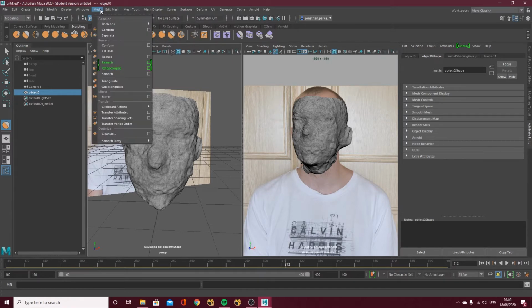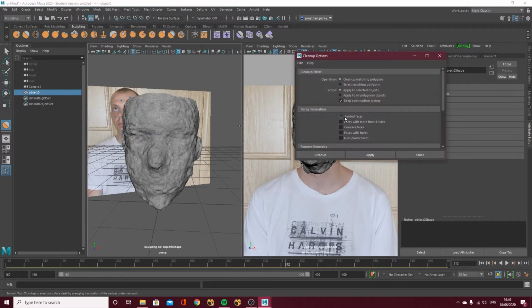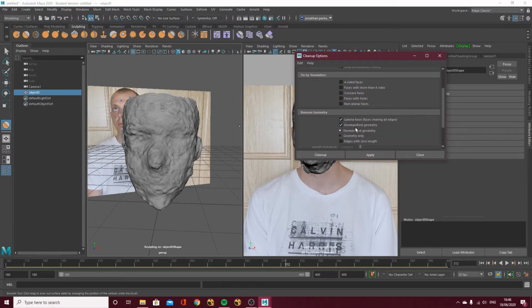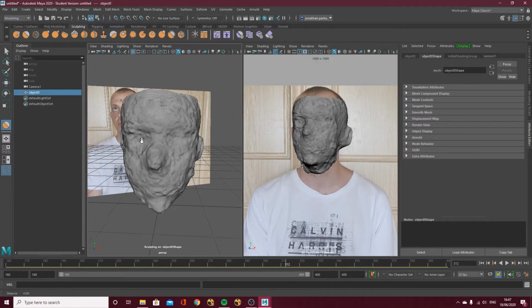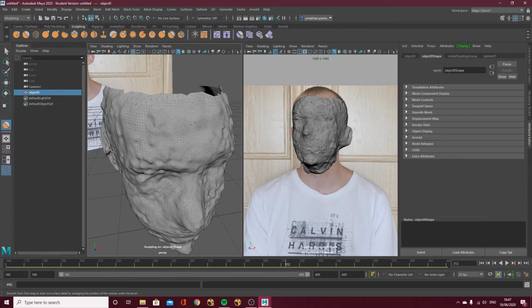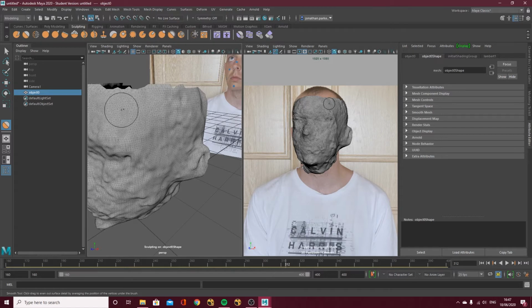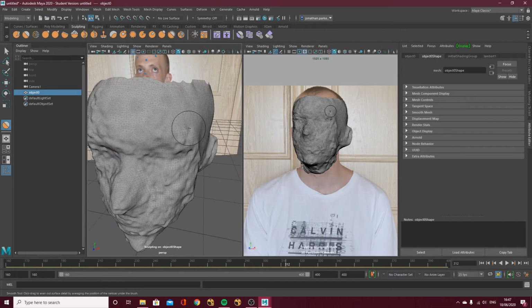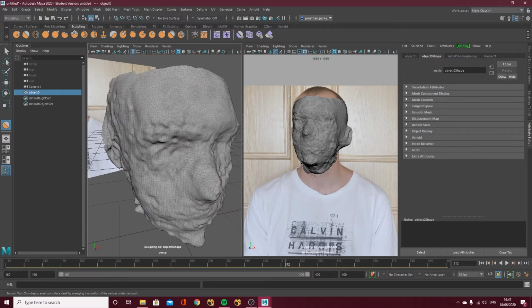If that's you, just go to Mesh and Clean Up. Open this and make sure Laminar Faces and non-manifold geometry is ticked, and then just click Clean Up, and it'll clean up your mesh, get rid of any anomalies that it doesn't like. Once you've done that and you've got the mesh tools, you just want to start smoothing out this mesh, nice and smooth. That's why we're smoothing it. So just come in like this, make it all nice and smooth.